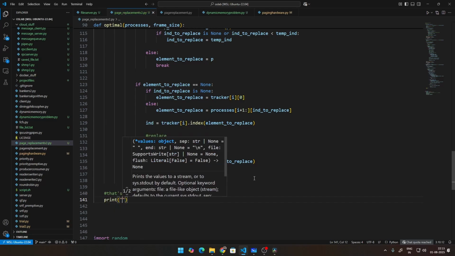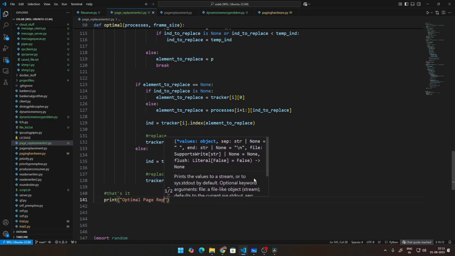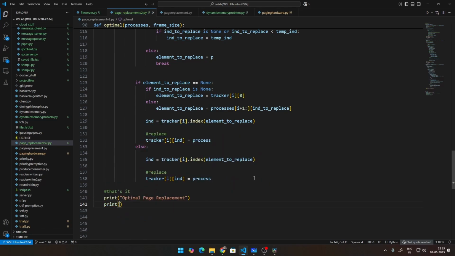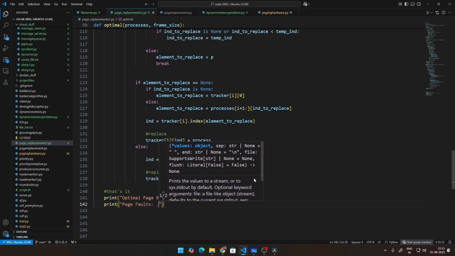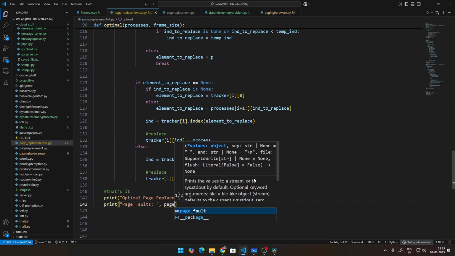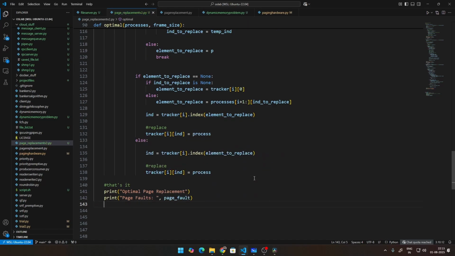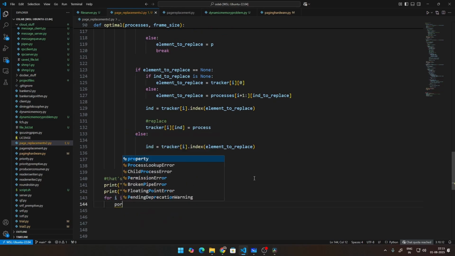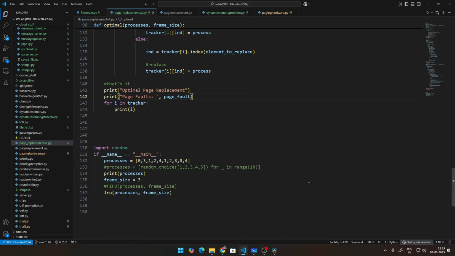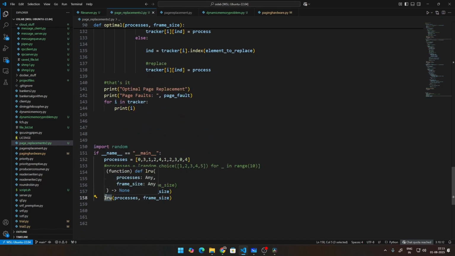Let's go ahead and print optimal page replacement. Let's go ahead and print the page faults, and then that will be the number of page faults, right? And then let's just go ahead and do for i in tracker, I'll just go ahead and print the i, right? Once I'm able to do that, let me just copy and paste this right here. Set this to optimal page replacement. Just comment this out right now and let's go ahead and see what that looks like.